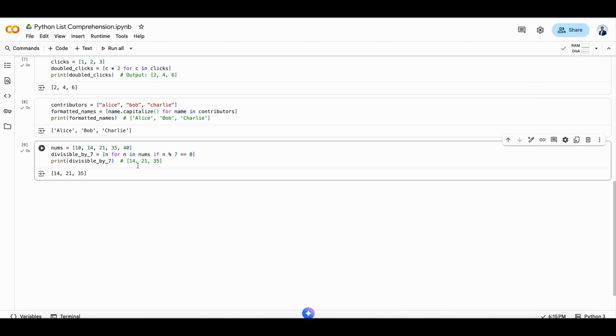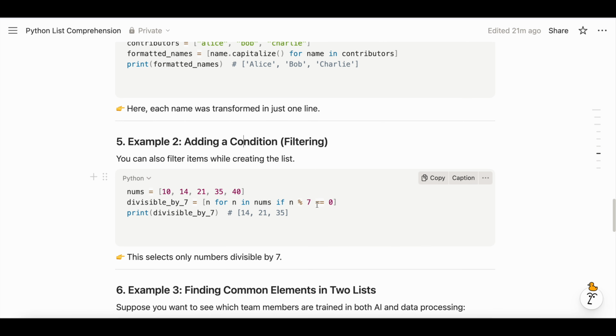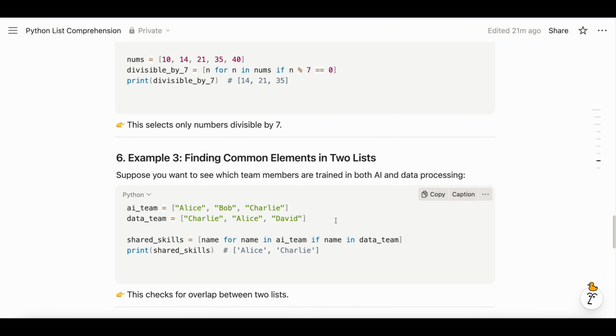So when I run this, from 10, 14, 21, 35, 40, we skip 10 and 40, and only include 14, 21, 35 because they are completely divisible by 7, and we created a new list using this. In this way, we can filter numbers or anything using a condition inside the list comprehension.